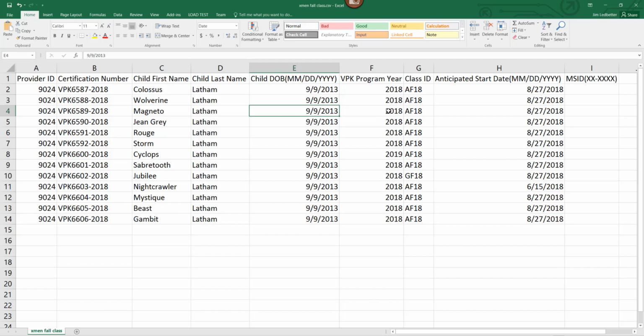The VPK program year, we have a single digit or a single year, not 2018-2019. We have our class ID, just the ID, not AF18, a class name. And we have the anticipated start date, which is, for this particular case, the start date of the class. These fall enrollments, these children are going to start when the class starts, and that's what that is. And again, this provider is not a public school, so we're not going to enter the MSID. That is not required for anybody first, but it's certainly only for the public school use. A private provider is never going to use this MSID column.